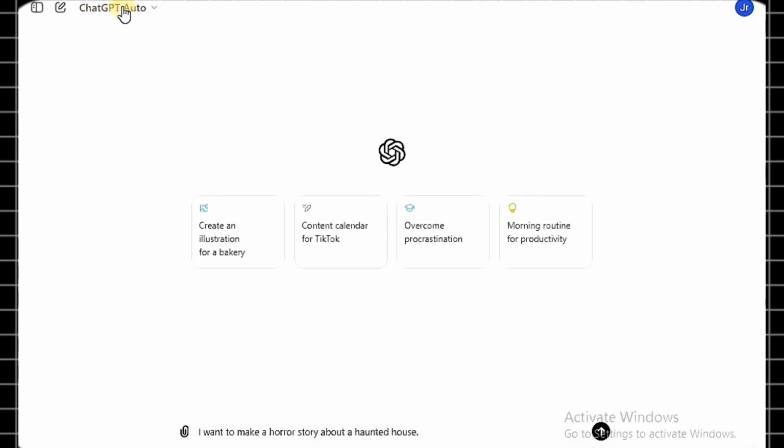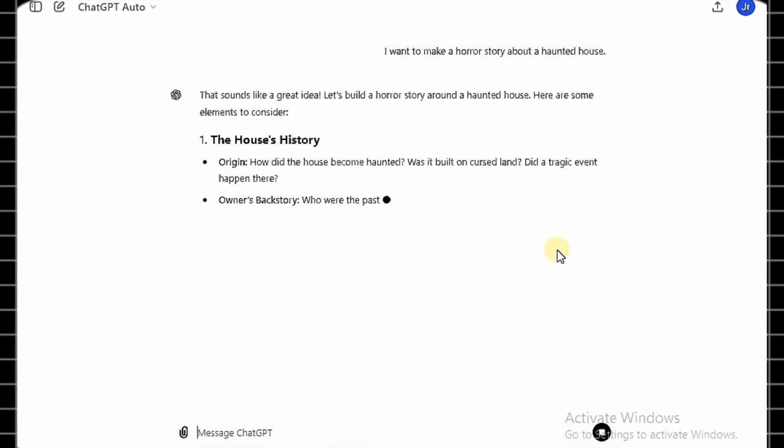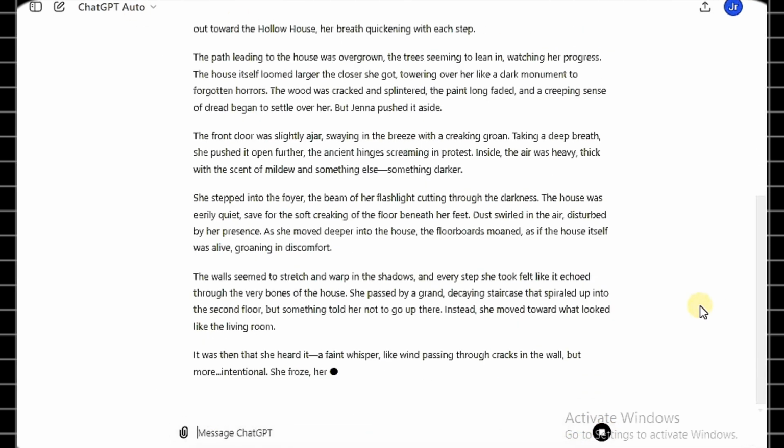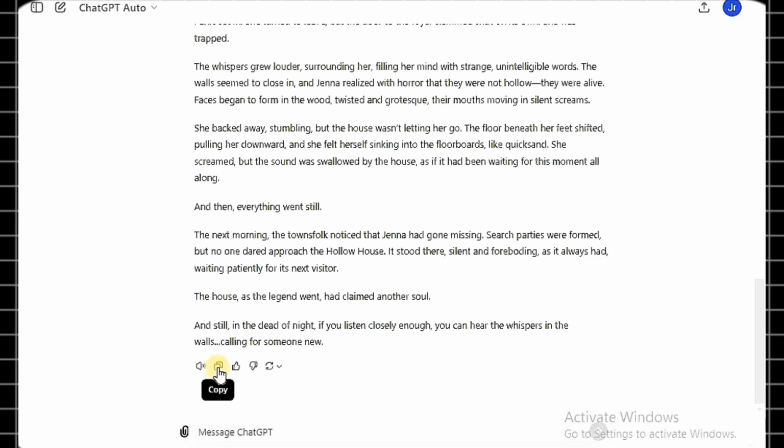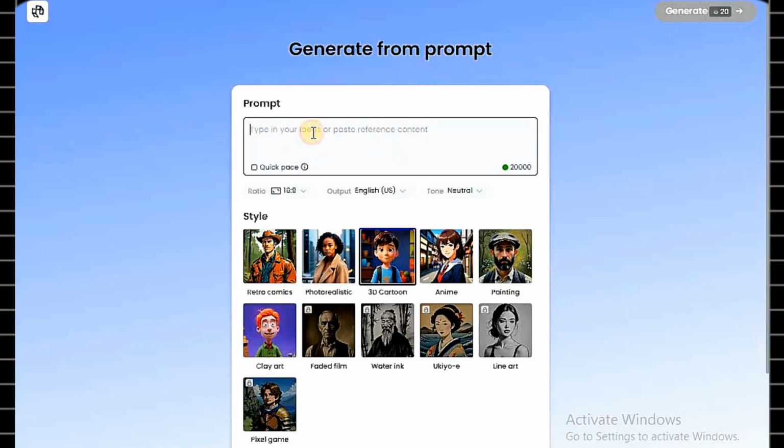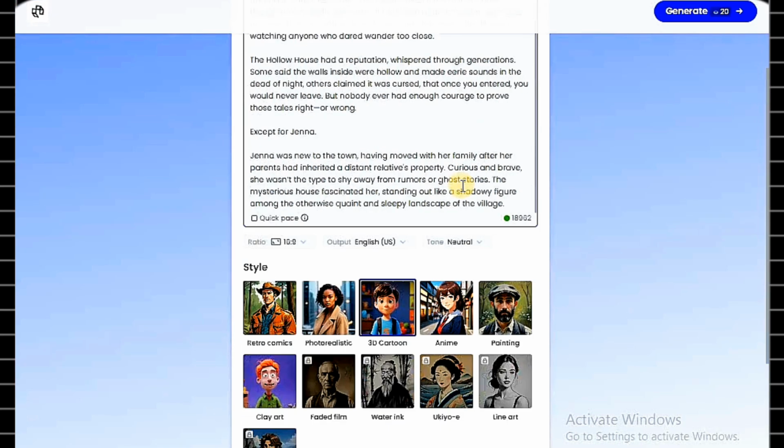However, I'll go to ChatGPT and ask it to create any story I want. In this case, I'll request a story about a haunted house and send it. Then, I'll wait until it's done and copy the text. I'll return to the design interface and paste the text here.